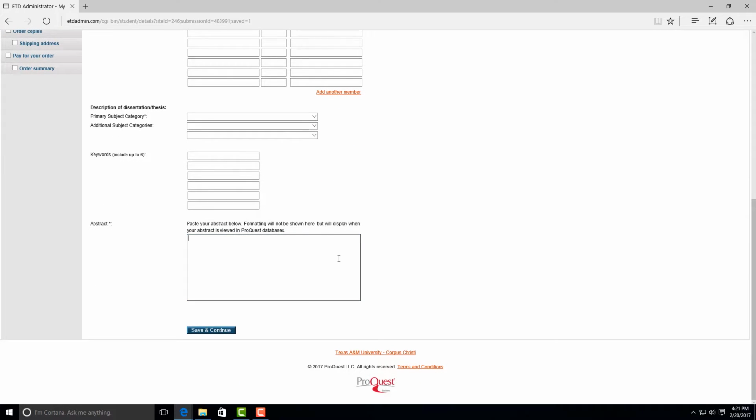And then you will need to copy and paste your abstract here. Now this is separate from the abstract within your document, so if you make any changes to the abstract in your PDF, you will need to be sure and update this as well, because this is what will be used to create your document page.